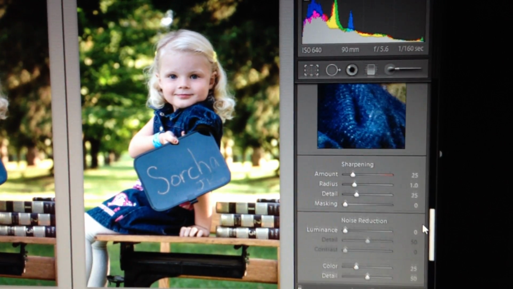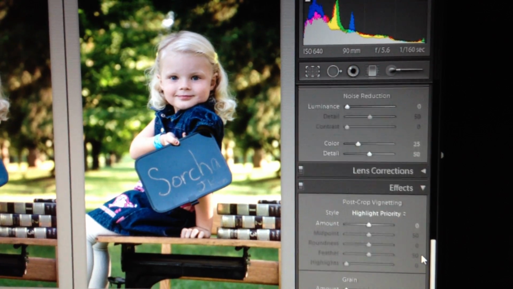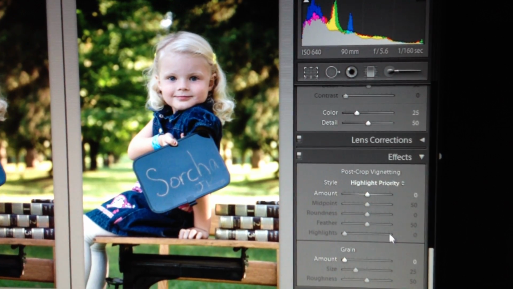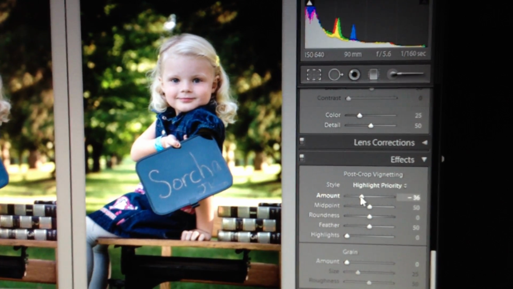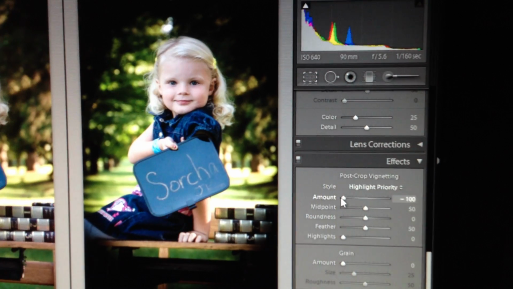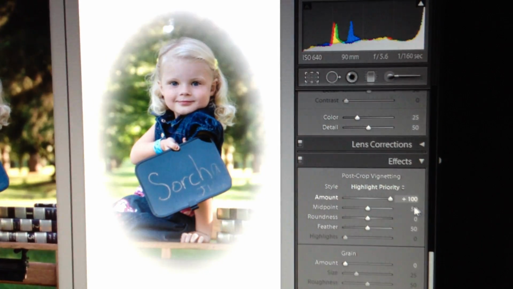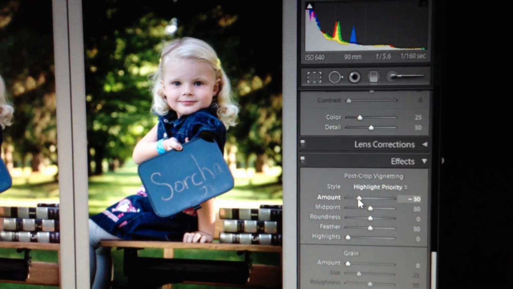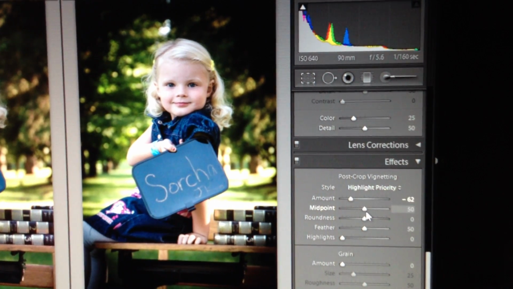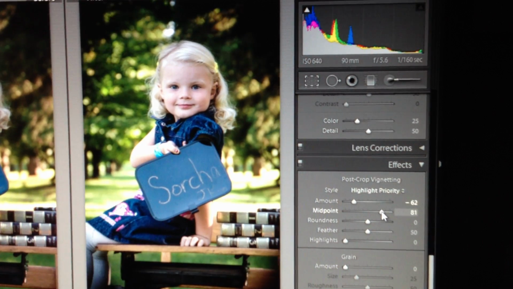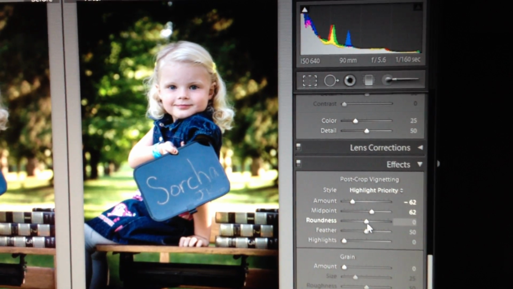Then I go in and add the vignetting. So basically pretty straightforward. Slide to the left and you get the darker vignette. You can go all the way over or you can go to white. In this case, I stick with about -50. I will adjust the midpoint depending on the photo.